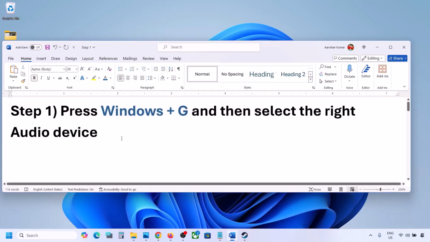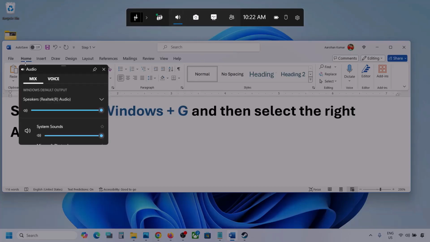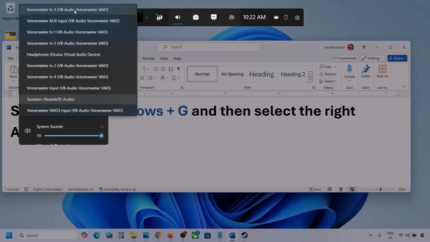So press Windows plus G on the keyboard. Now once you press Windows plus G, go to audio. So here you can see, click on audio. If you see an audio tab, you can simply click on the audio tab. Now over here go to mix, and here you can see Windows default output. Under this, select your audio device.